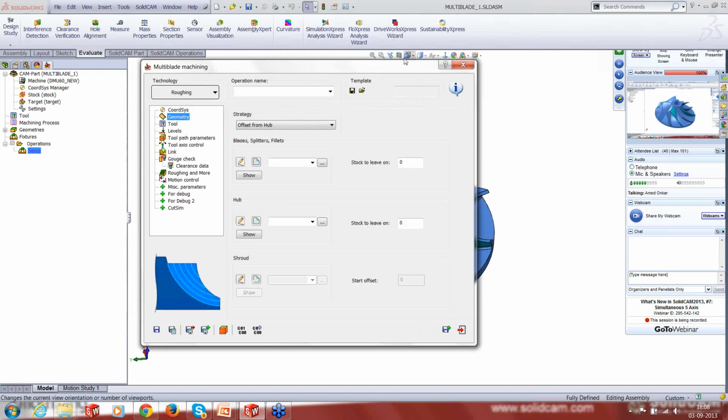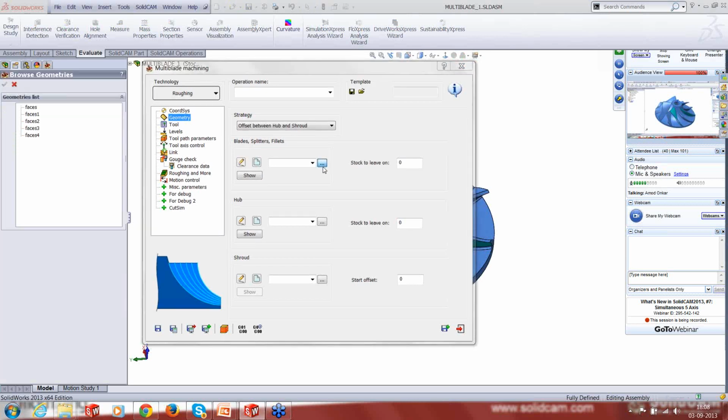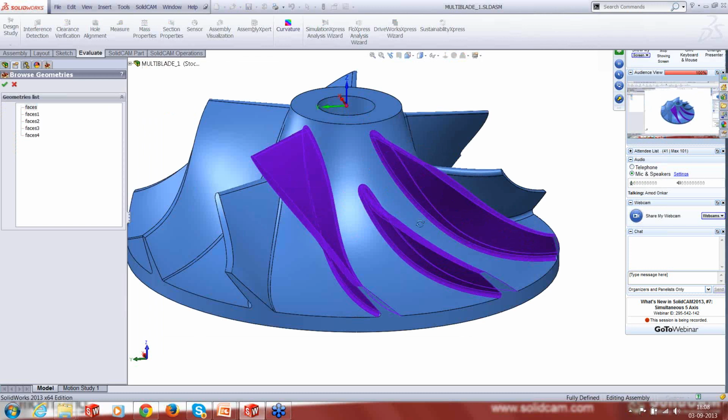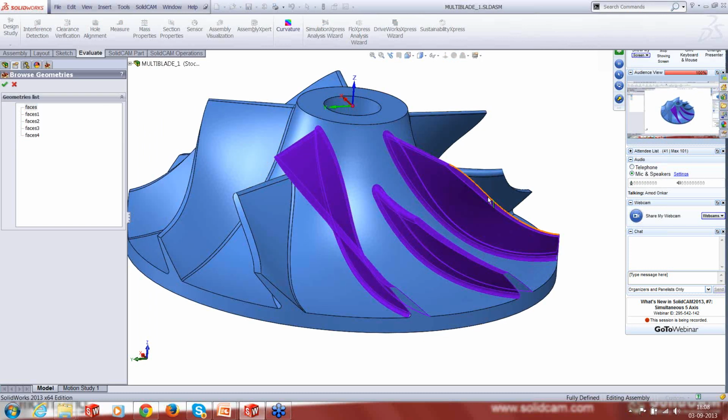In the geometry, I first need to decide what kind of strategy I'm going to use. The most commonly used strategy is offset between hub and shroud. So I'm going to use that, hub and shroud. Now it's asking me to define the geometries, which are split into 3. The first geometry that I need to pick is the blade surface, splitter surface, and the fillets, everything as one. I already have the surface picked. So let me see this. Yes, these are the surfaces. You can see that the blade surface, the fillets, the shroud, everything is picked in one go.